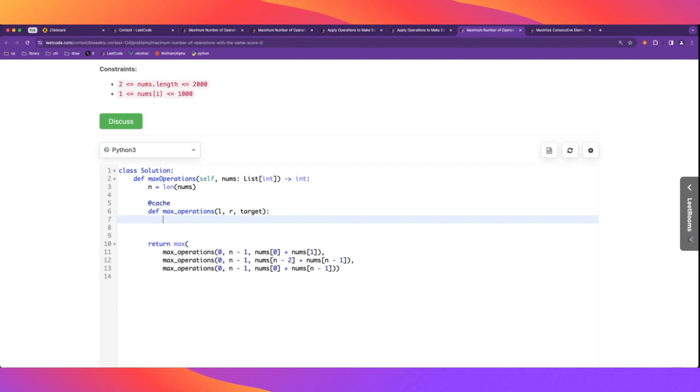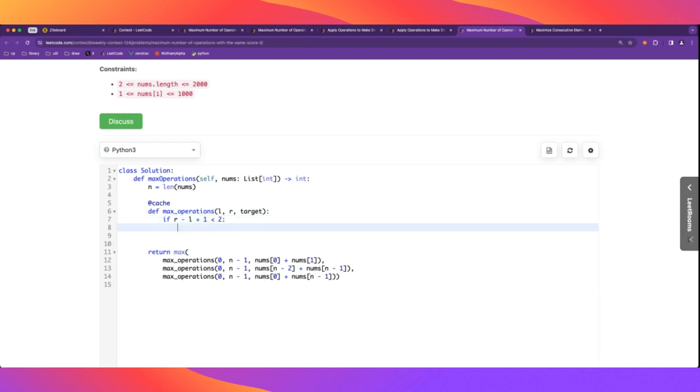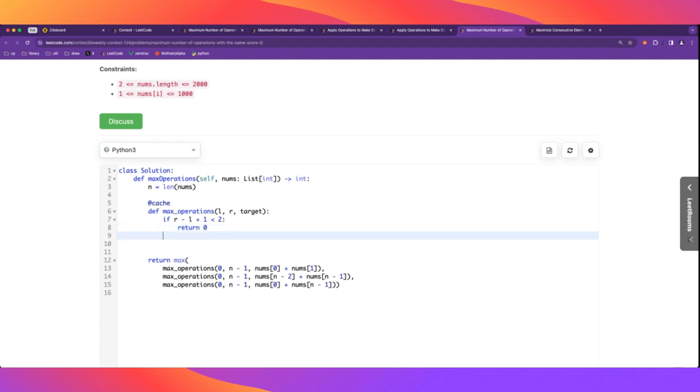And now, this is the number of elements in the range. If it's less than 2, right? Because we need 2 elements to do an operation. If it's less than 2, then you can't do any more operations.